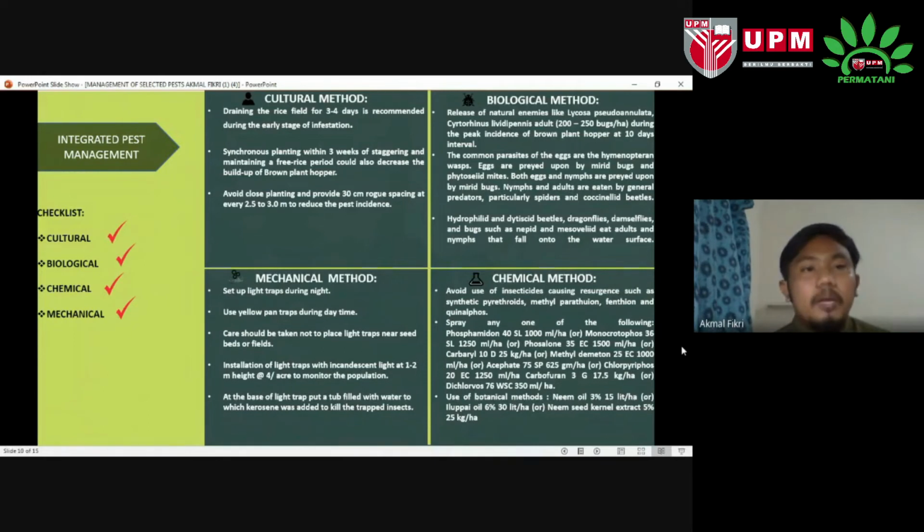And for the chemical method, we can use botanical products which are more environmentally friendly, for example neem oil and also neem seed kernel extract. And we have to avoid using insecticides causing resurgence, for example synthetic pyrethroids and also Fenthion.